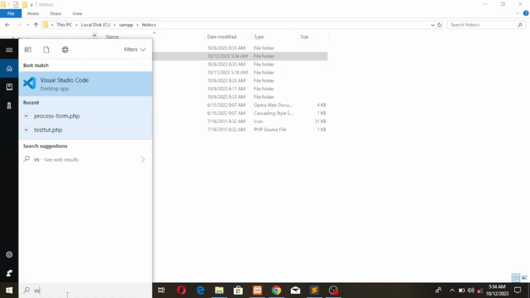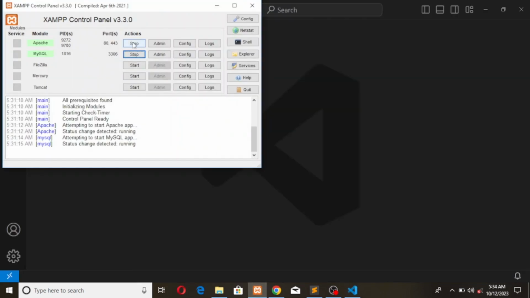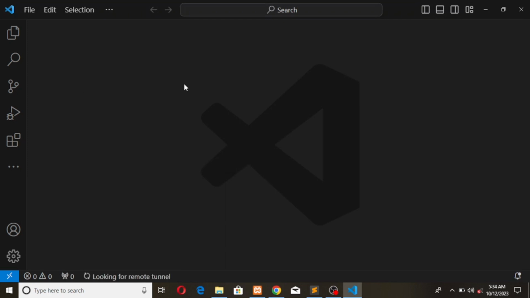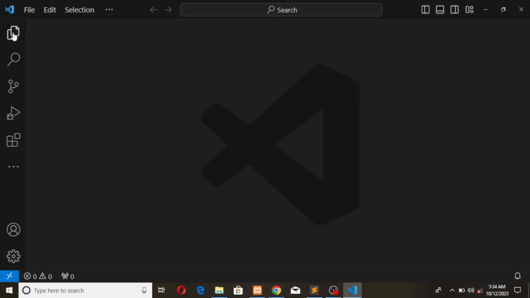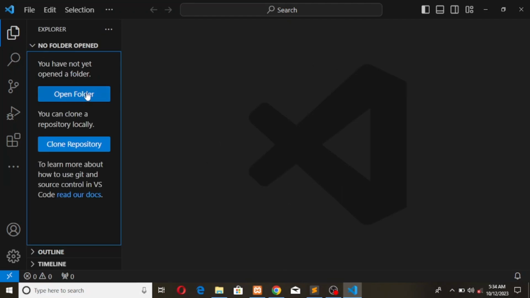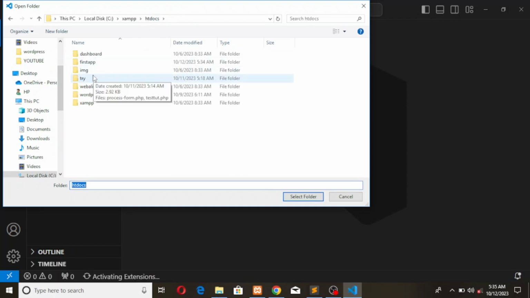I'll just type VS for it to come up. I'll click open, and you can see here my XAMPP is running. Okay, now VS Code is open. I'll click here and select the folder which I created earlier. It is in htdocs, first app. I'll open.